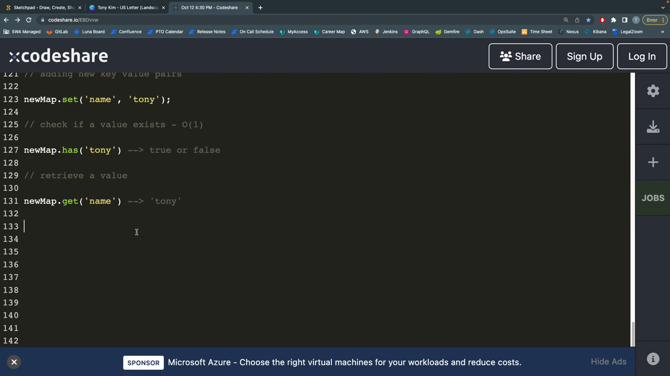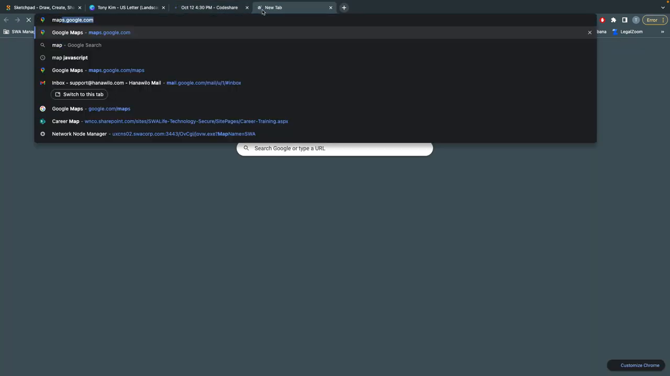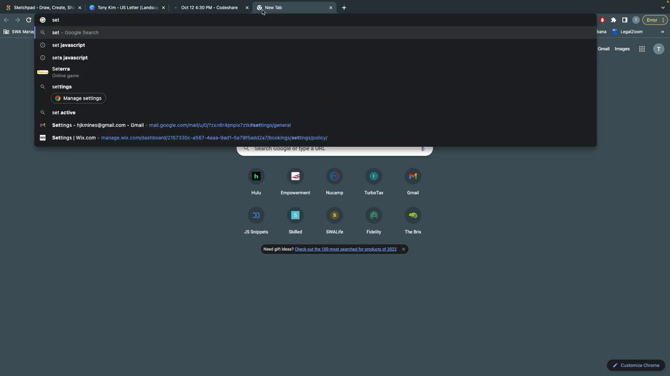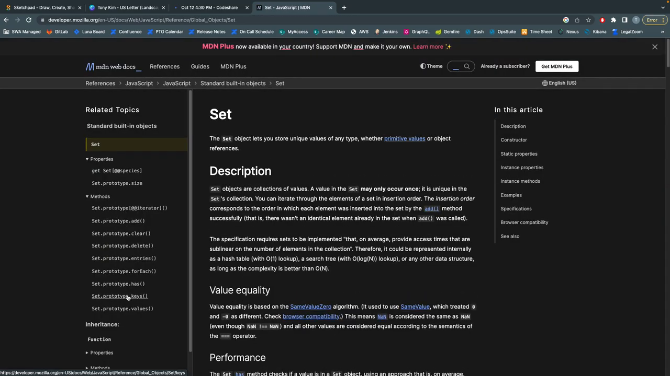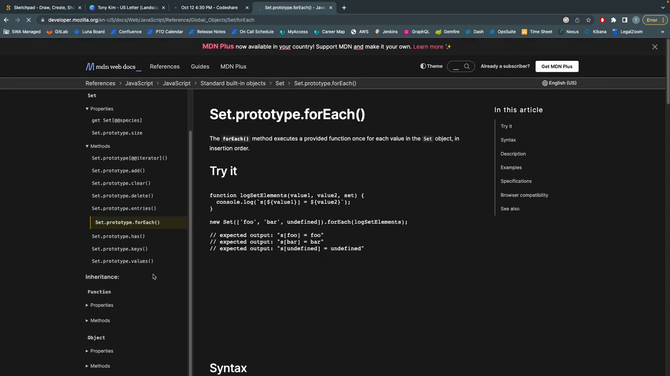So when it comes to looping for sets and maps, the only loop that you can use for a map or a set is a for each. That's just the way JavaScript was built using maps and sets. If I look up the documentation for set in JavaScript, these are all the different methods, and the only loop that you can use on a set and a map is for each. I'm going to give you some reading materials as well.